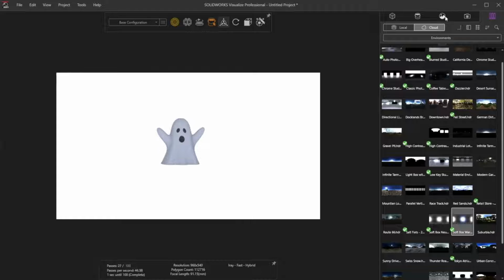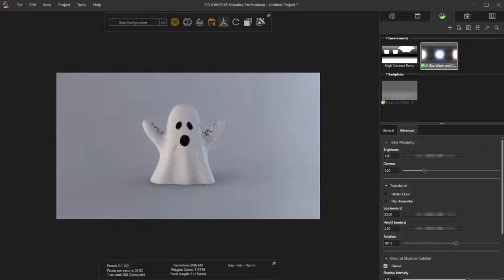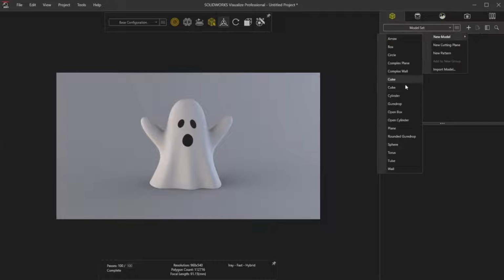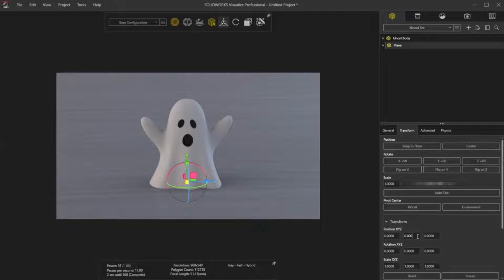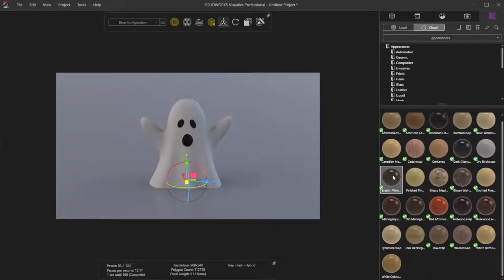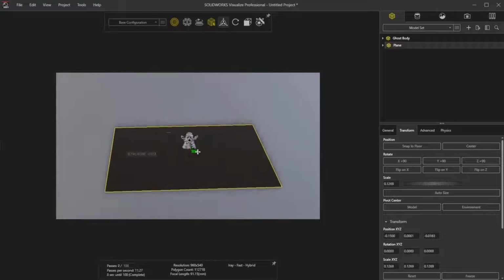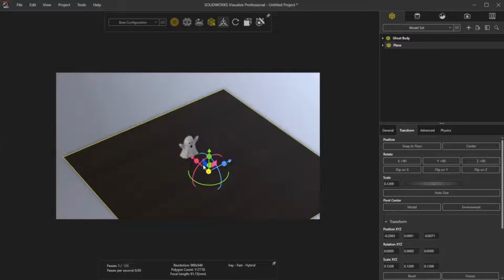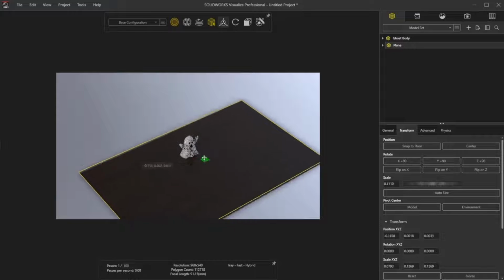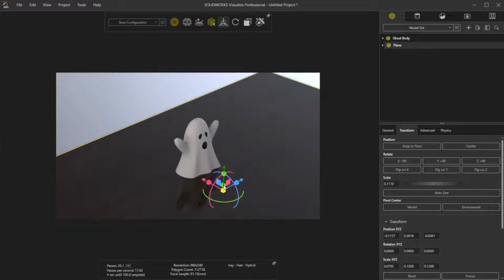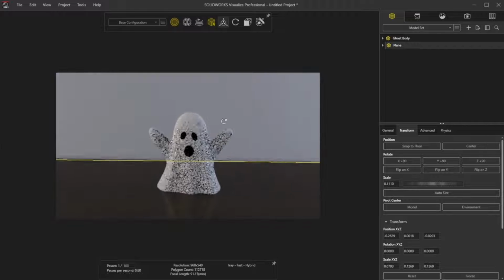and cool environment and rotated it so that I could get the lighting kind of coming from both sides onto my ghost. I also added a model for a ground plane and applied a wood appearance to it. So this looks kind of like a tabletop or a desk. Here I'm just adjusting the scale and position of that plane so that it sits nicely behind the ghost.